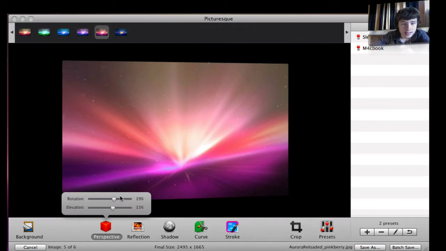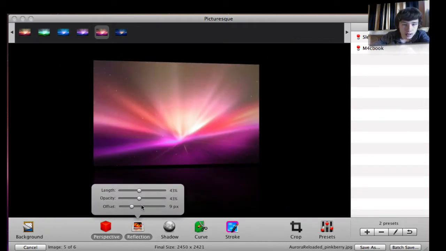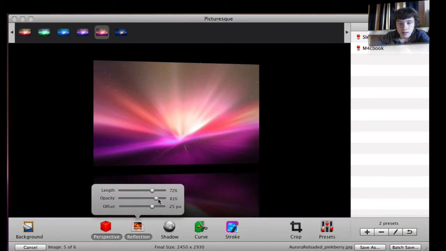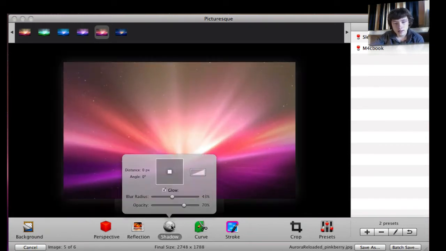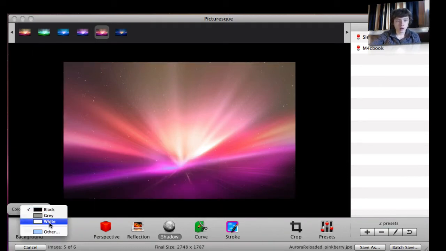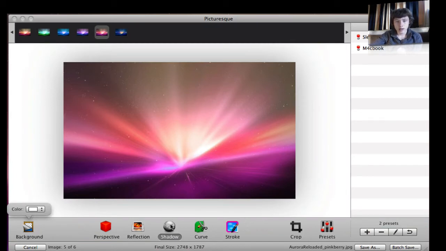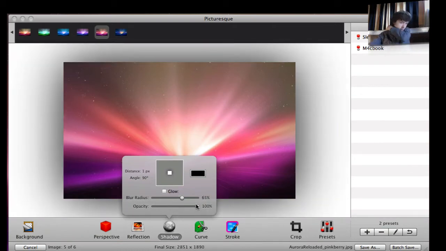Here you can add some perspective, change the rotation and elevation, and add some reflection, basically the length of the reflection, and the offset, which is the space between the picture and the reflection. Let me just remove all that. Then you can add a shadow, which you can only see with a white background. Here you can see I added some shadow, not a lot. I can add more shadow like this.